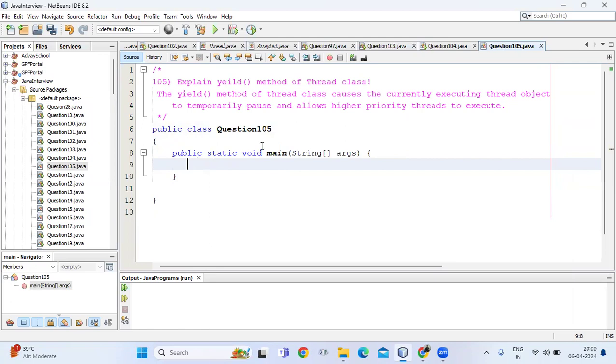Now, what is the use of the yield method? The yield method of thread class causes the currently executing thread object to temporarily pause and allows higher priority threads to execute. It allows higher priority threads to execute.